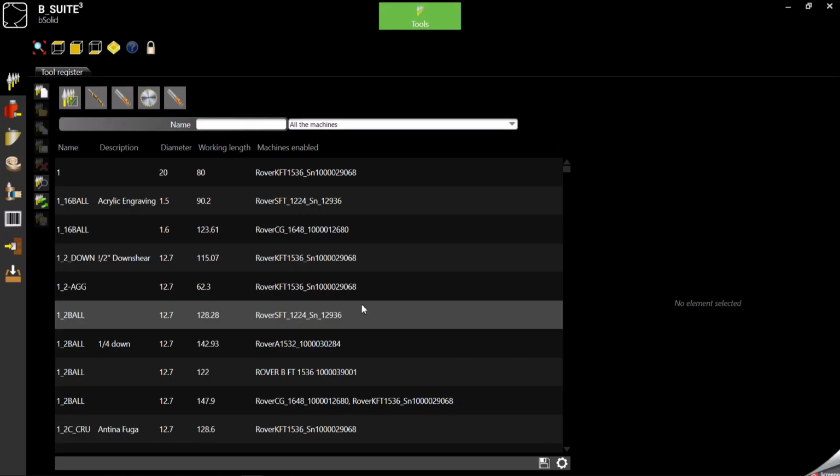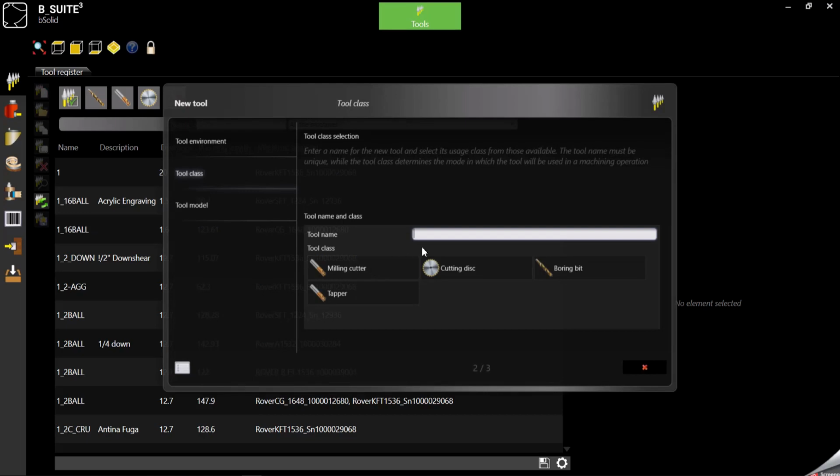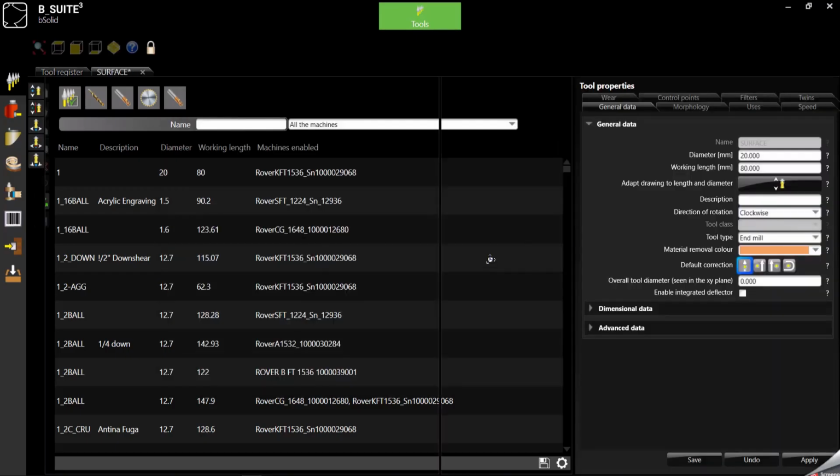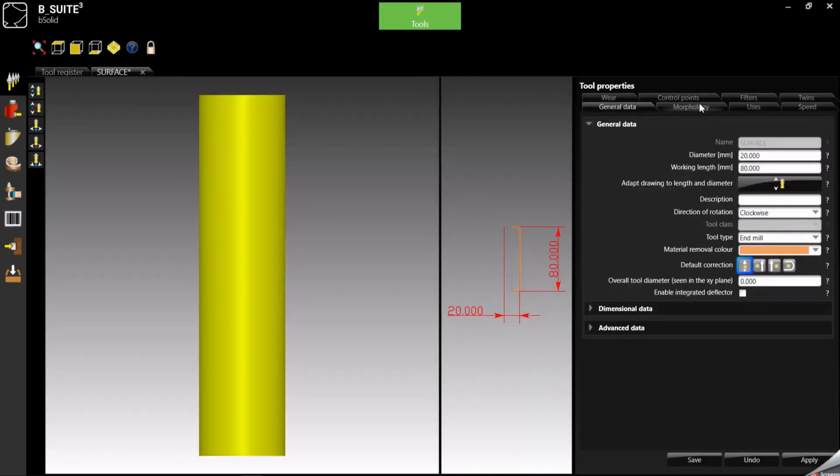And now we can start to see also a fly cutter. I'm not gonna call it fly cut because probably I already have it in my library. And so, I don't know, surface. So, you know, the tool that you use to surface your spoil board again. Milling cutter, general milling. We're gonna start from scratch again.